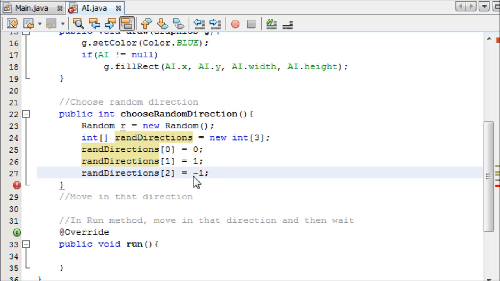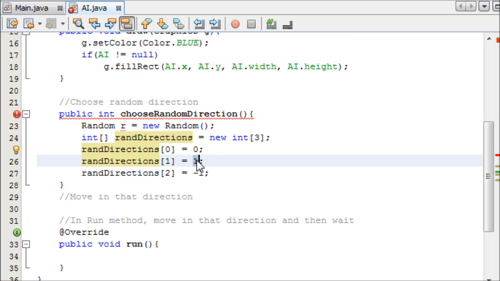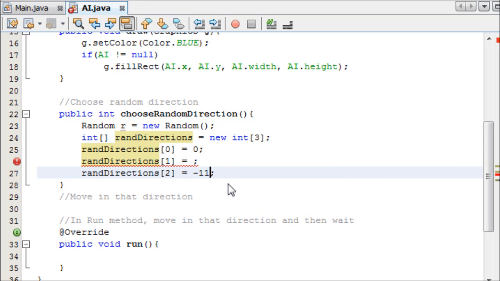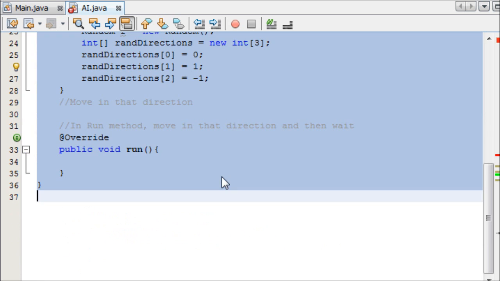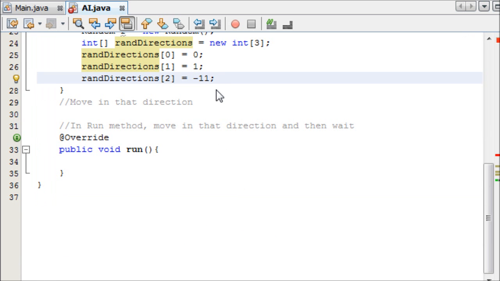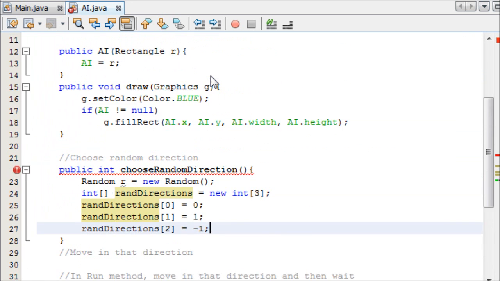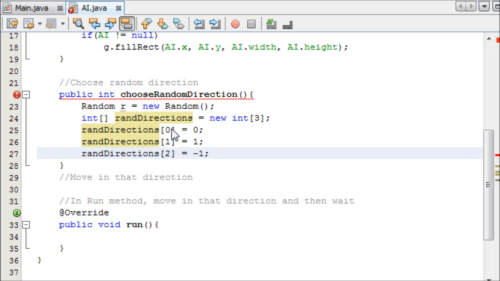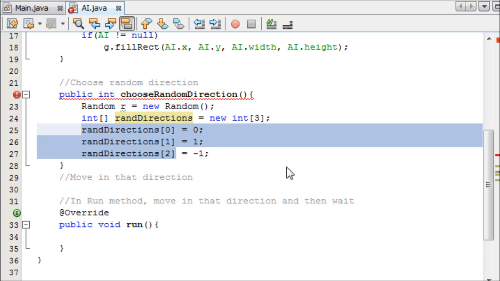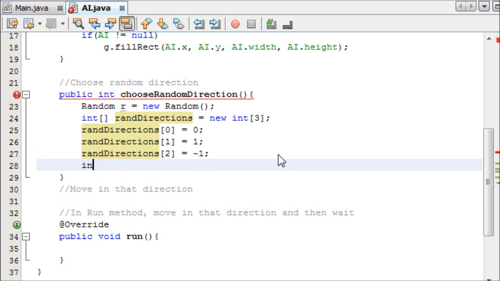Rand directions 2 equals -1. So we have 3 entries in this array, and those are 0 for stationary, 1 for positive along that axis, and -1 for negative along that axis. And Control Z that. Oops. There we go.